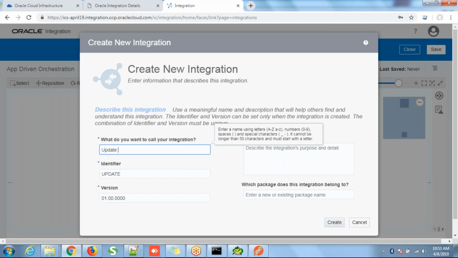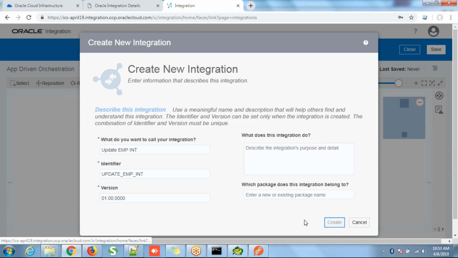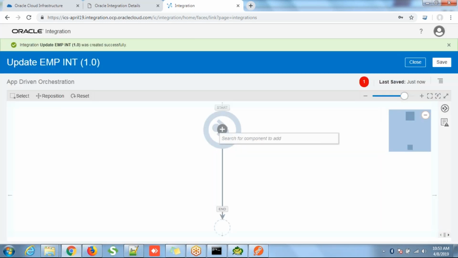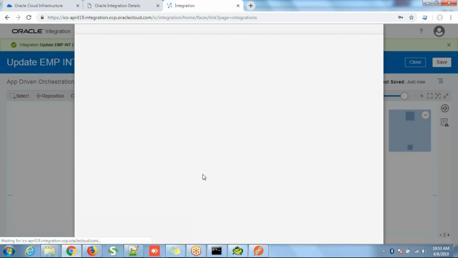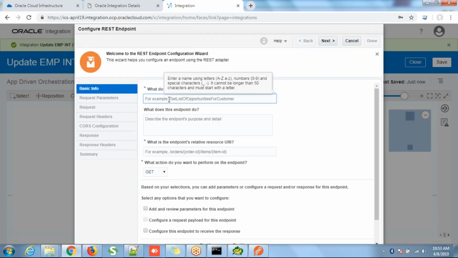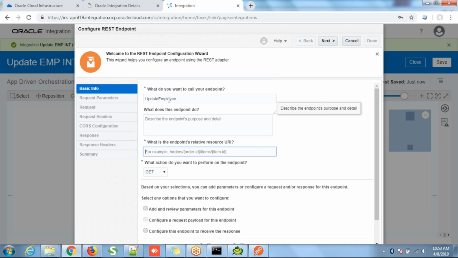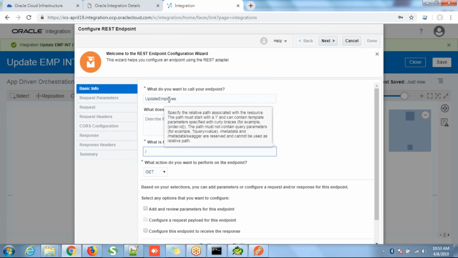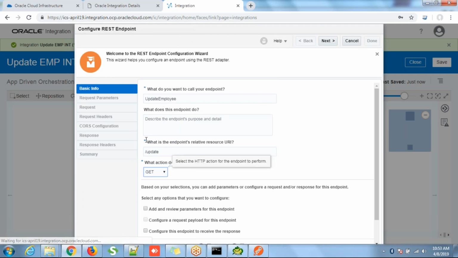So I will say update EMP 20, create. Select the trigger point, update employee, update. So here I will use the PUT. PUT is to update.